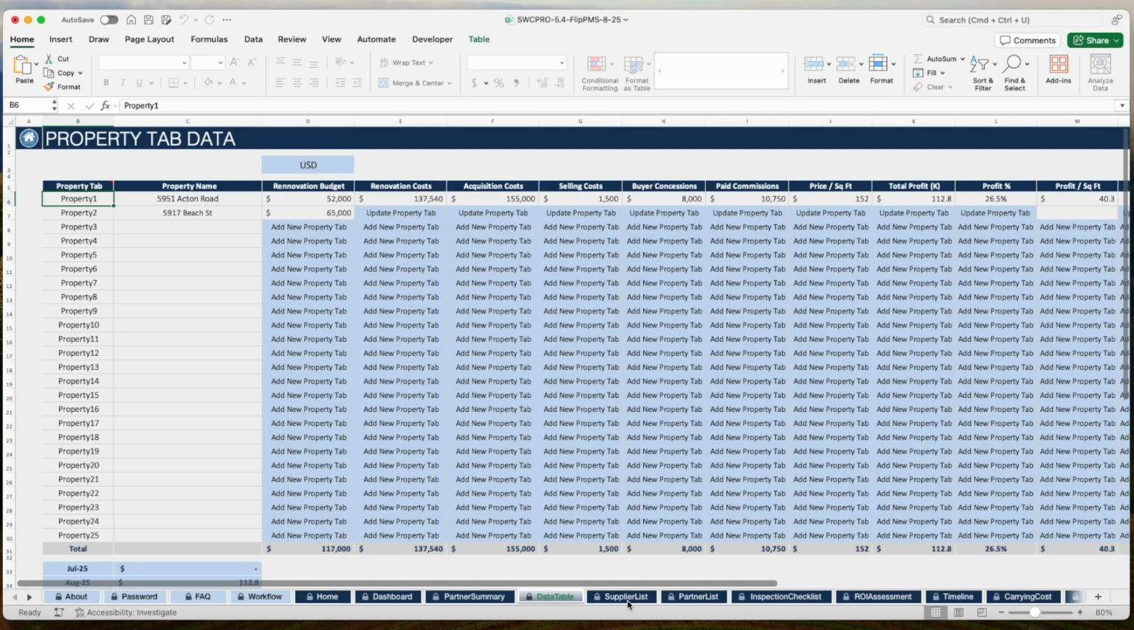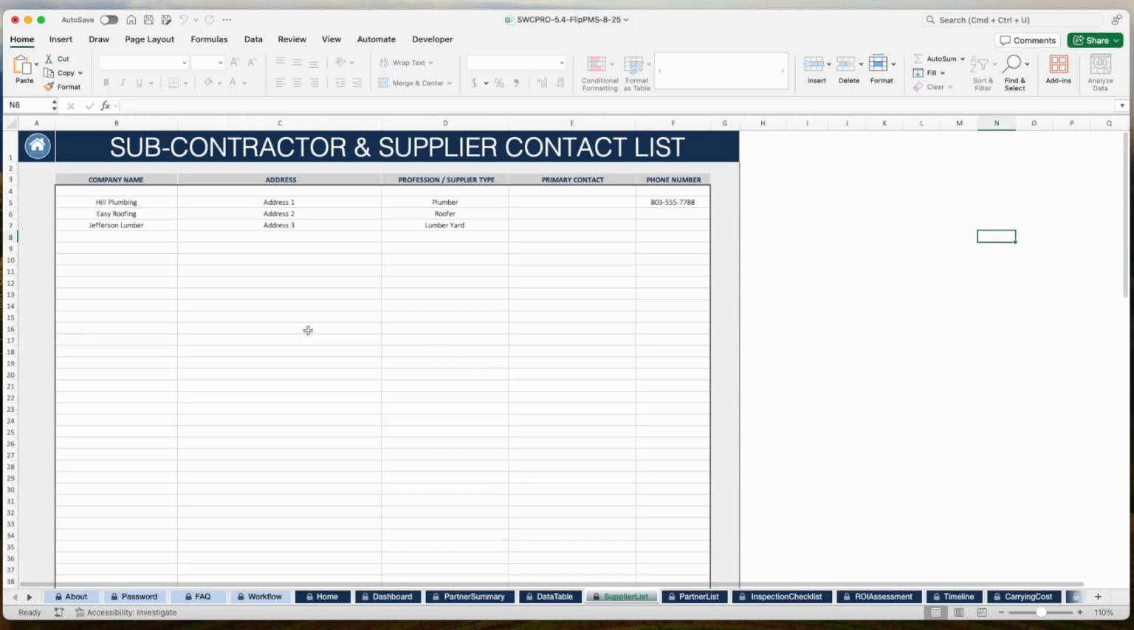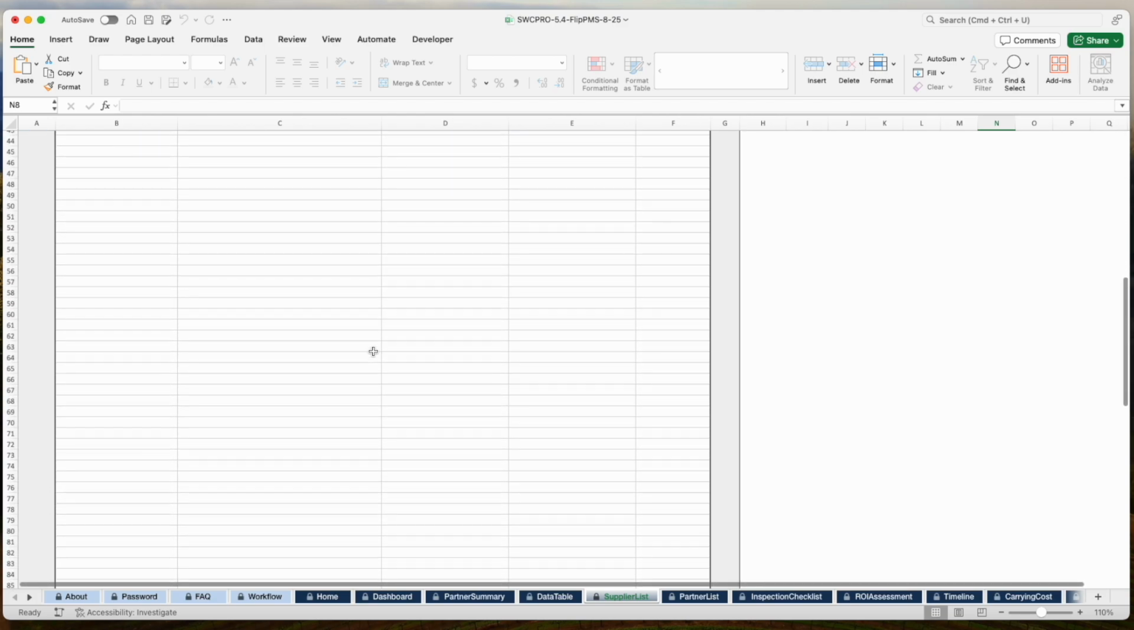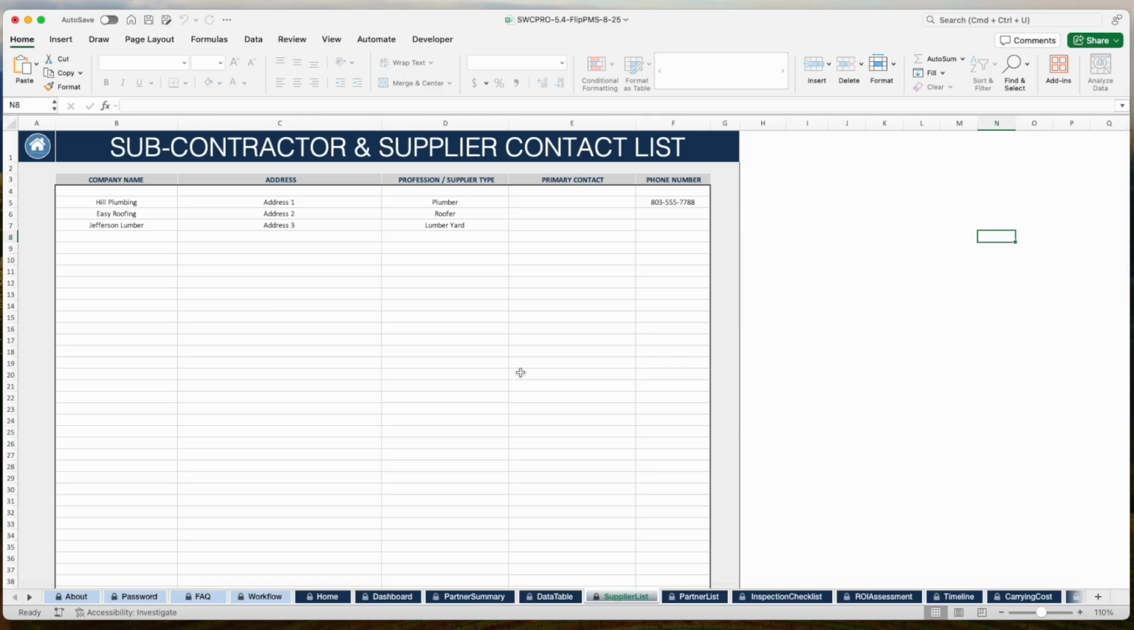So data table, we'll come back to. Supplier lists: this is just a really simple list to manage subcontractor supplier contacts, name, address, phone numbers, etc. Again, really simple list. It's expandable. It's got a ton of rows in it, so you can add some if you need to.